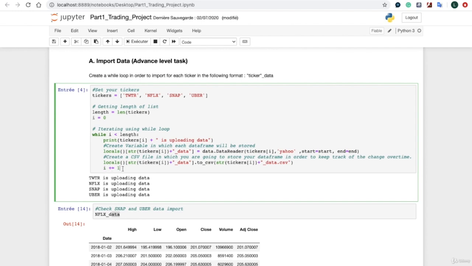That's going to be exactly the same, which means that we are going to start with i equals 0, print the ticker for 0 plus "is uploading data", then store it in a variable name with this name plus data that you're going to be able to check out here by importing the data, and store it into a CSV file. That's all for the loop.